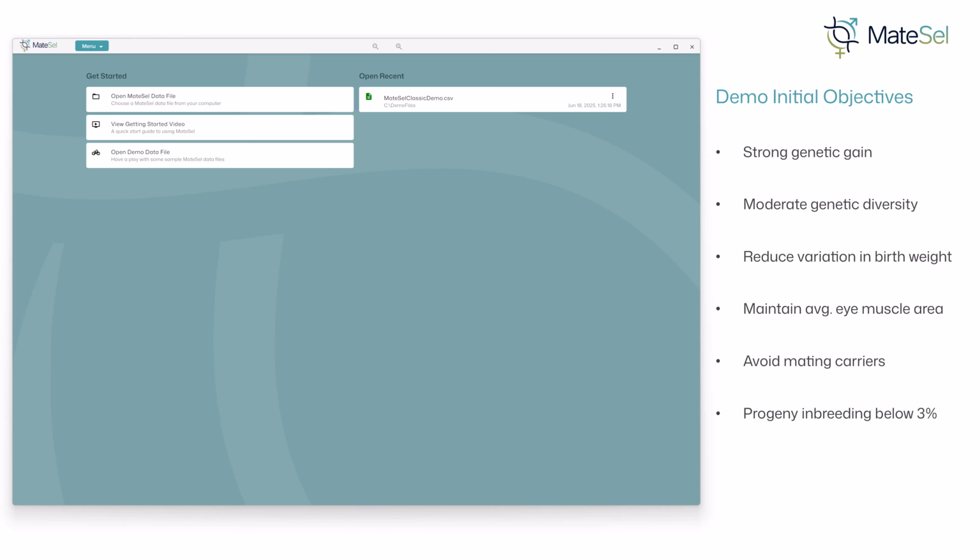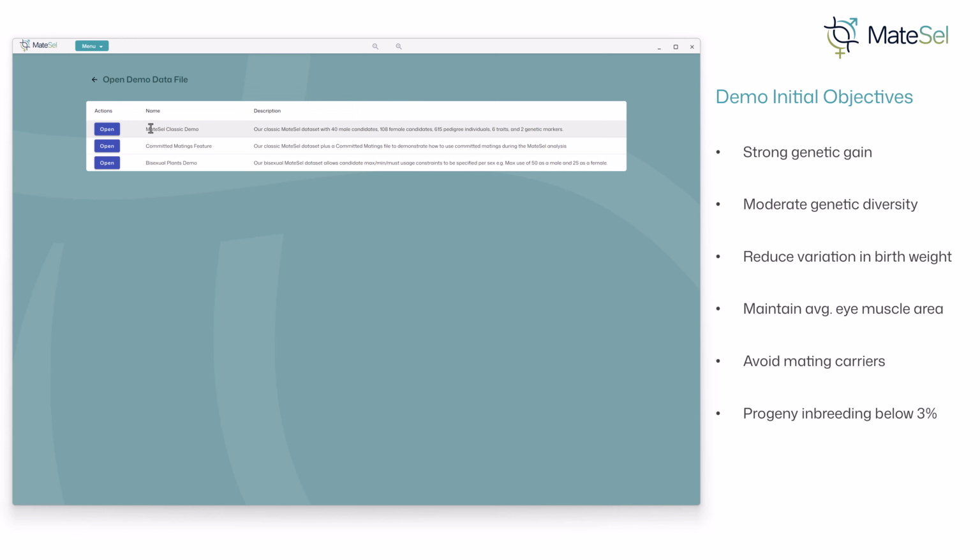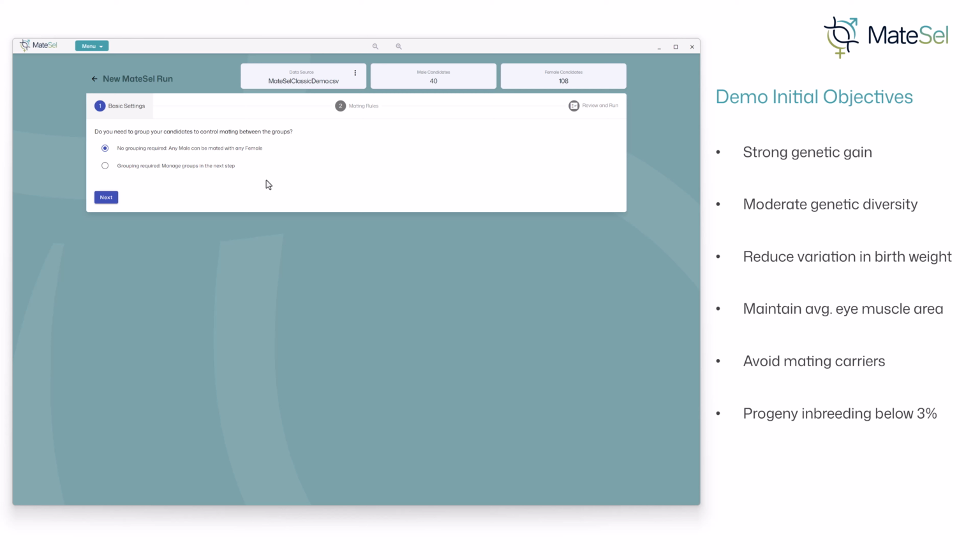And here's MateSel with our objectives on the right-hand side. We can open our own data files, but we're going to use the MateSel Classic demo that's packaged. Now, if you have launched MateSel from a Breed Society website, you'll be taken directly to this screen with the candidates that you selected within the Breed Society website, and the data source will be set to the name of your Breed Society.